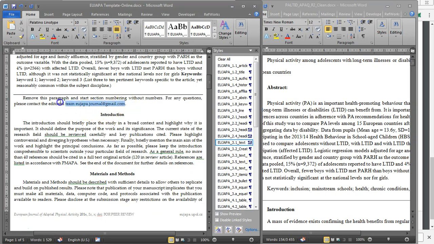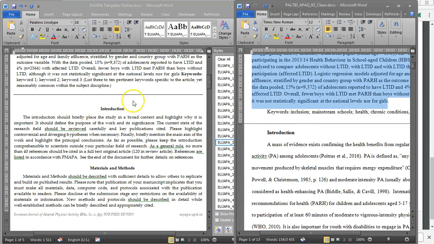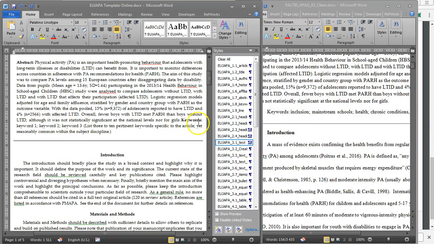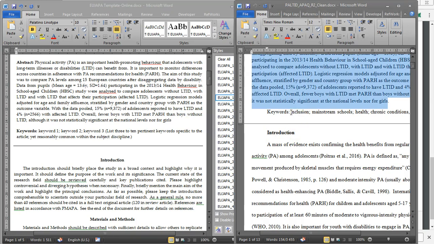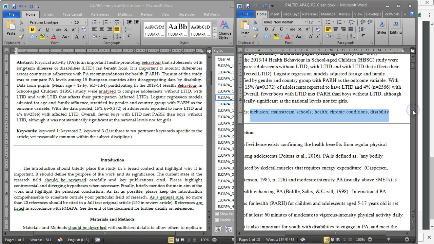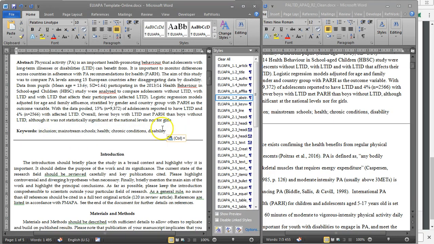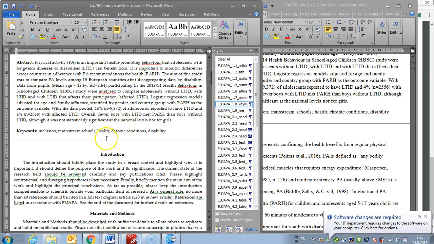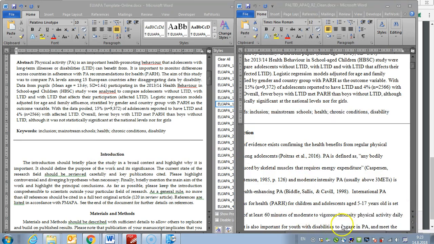I'm going to start with the introduction. Oh, we need the keywords. Keywords were just here. Copy and paste, and okay. So here we should have this under keywords. Okay. And now we're looking at the introduction.